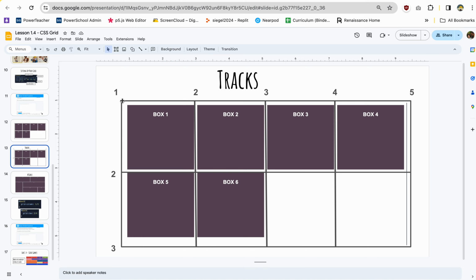So over here, all the way to the left, that is called track 1. The second column one is going to be your track 2, track 3, track 4, track 5. So this grid will always have 5 tracks: 1, 2, 3, 4, 5. It has 4 columns, right? But it has 5 tracks. Those are the in-betweens and sides.